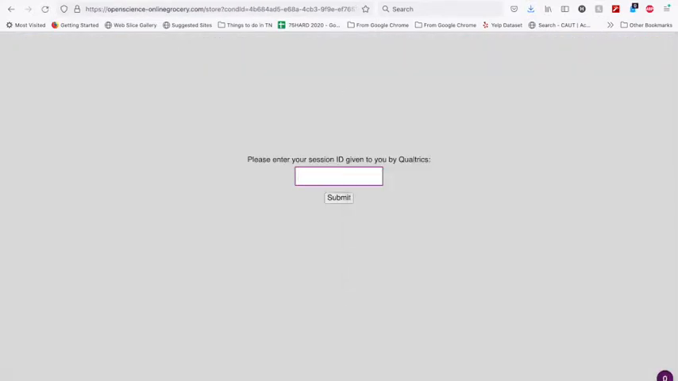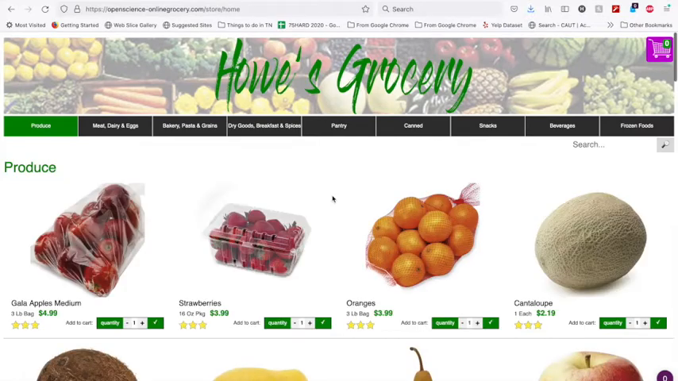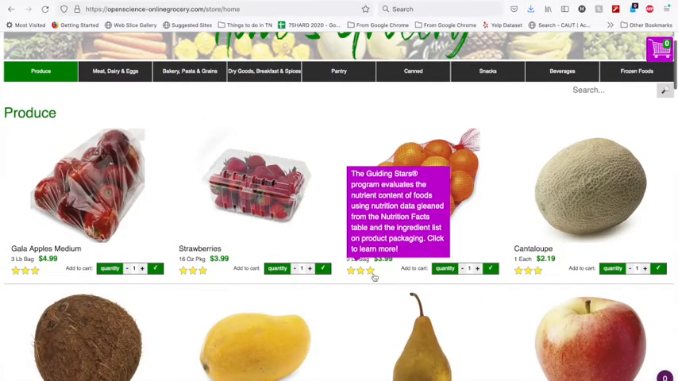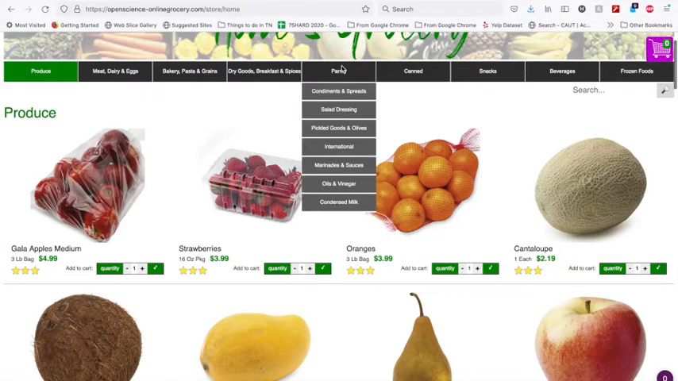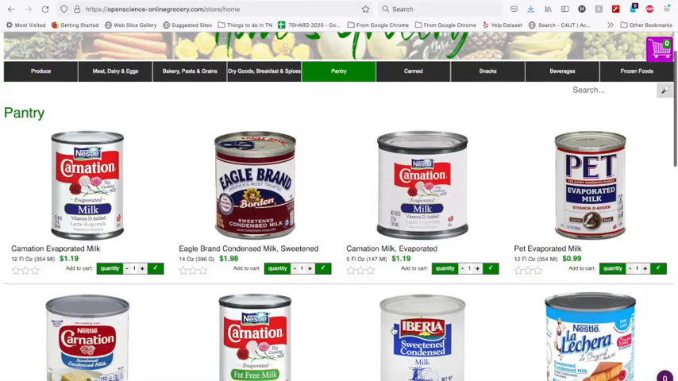Again, I'm putting in my ID. And I can see that some foods are rated 3 stars, and when I mouse over, I get a little description of why that might be the case. But if I go to other foods in the store, I see that they are rated 0 stars, and that these stars are not filled up yellow. And there are items in the store as well that might have 1 star or 2 stars as well.